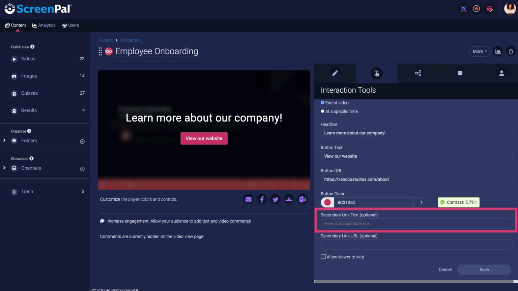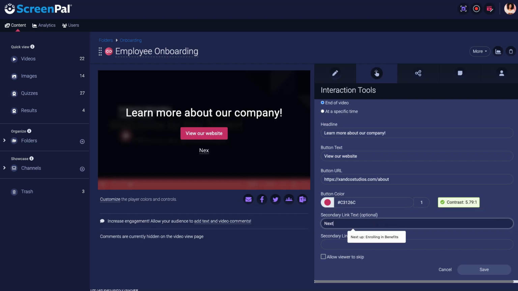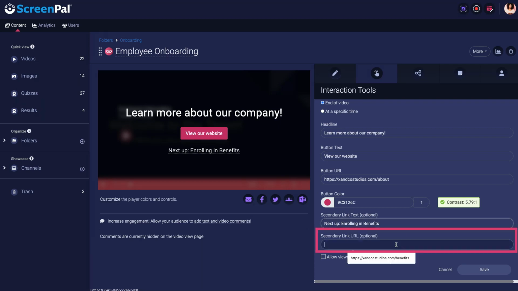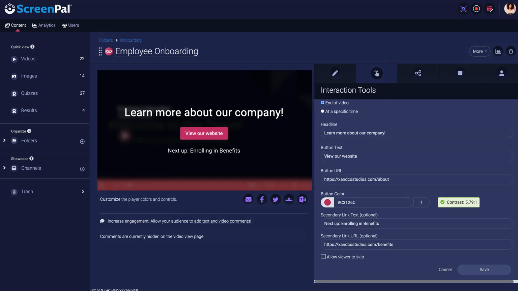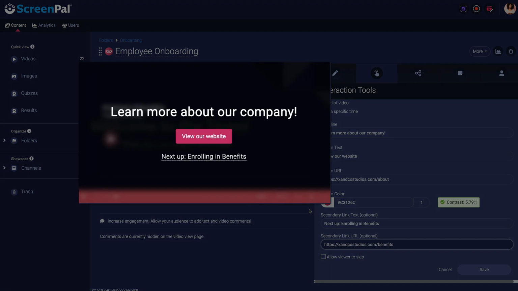You have the option to add a second link to your CTA. Just add the title of your link text here. Then add your URL. You can see a preview of your call to action for reference.